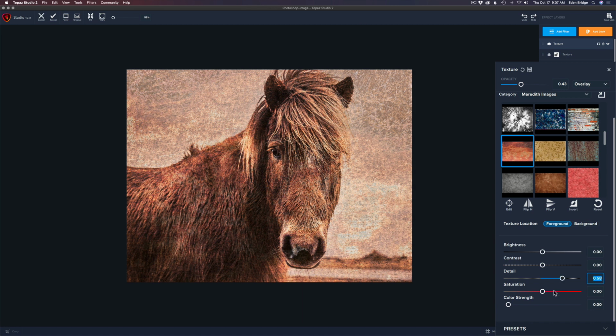And do I like the color? I wasn't real happy with it, so let me take the saturation off. See, now, and I might just leave it with no saturation, but let me play with the color strength and see if I can find a tint here that might work. Actually, I do like that right around in there.